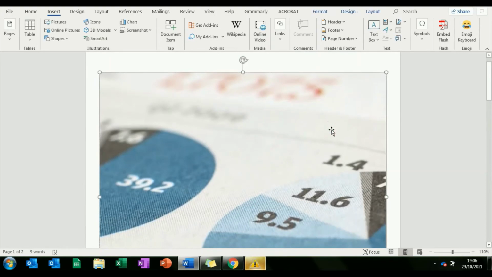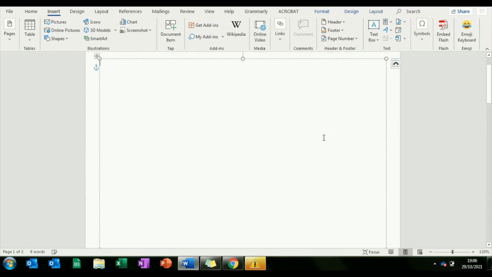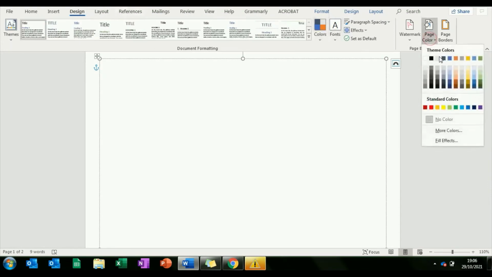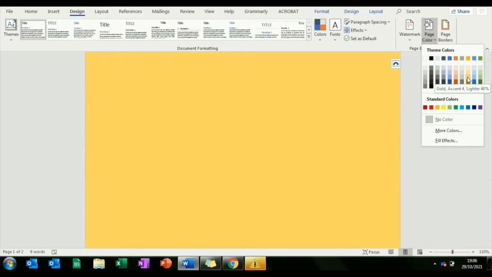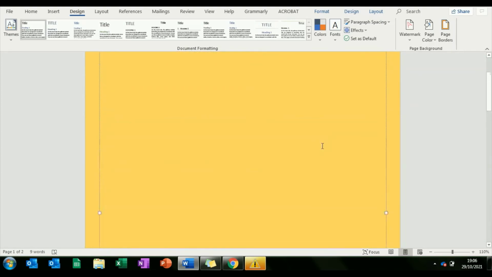If you want, you can even click this picture if you don't like it, and you can put your own picture. For example, if I say delete, I can use anything else. I can even change the page color here. I can say yellow, so it would look like this. Whatever you like, it totally depends on your taste.